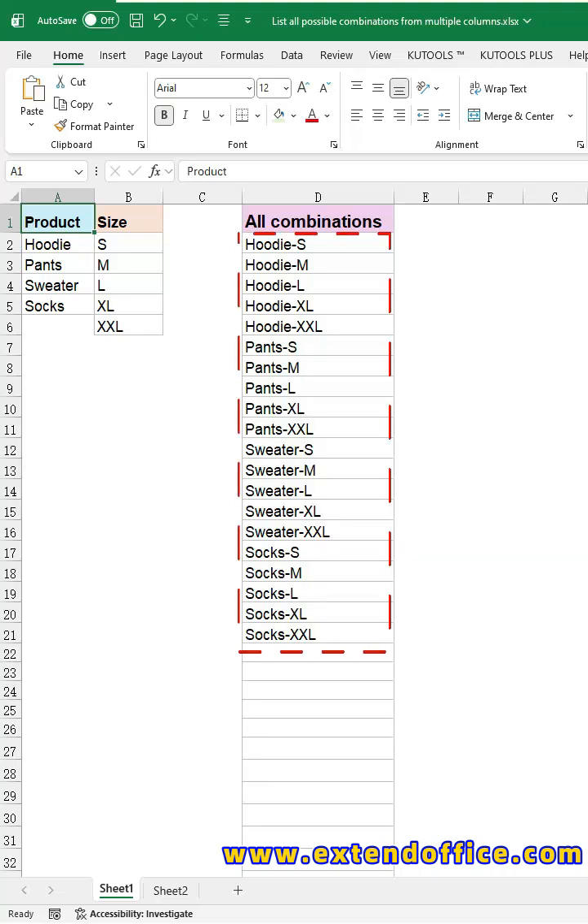Do you need to list every possible combination of product sizes in Excel? Today I'll show you two super fast ways to generate combinations from multiple columns.